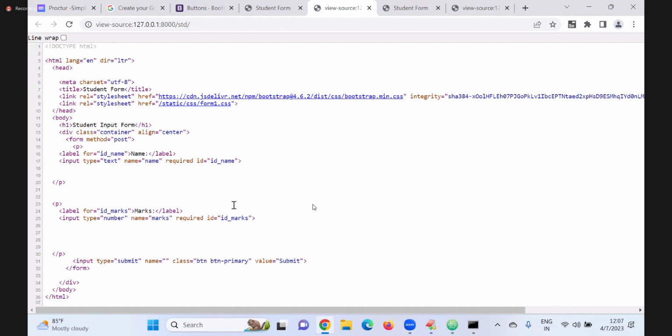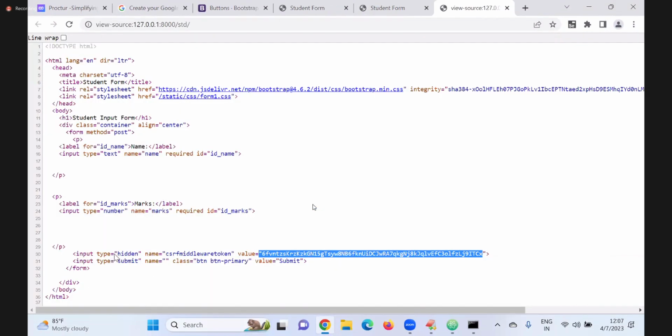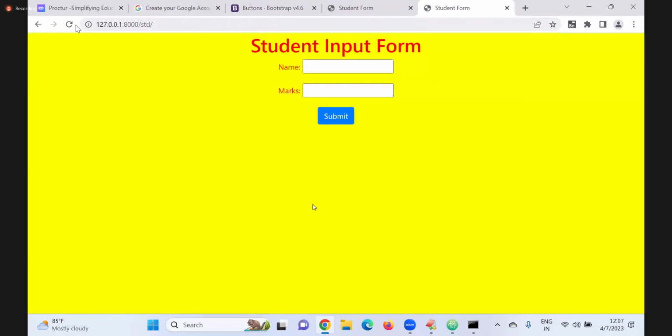Here, is any hidden field there? This is before the CSRF token. This is after the CSRF token. Now observe. Refresh it. Okay, continue. Again, I'm giving Sunny and marks 123. Submit.